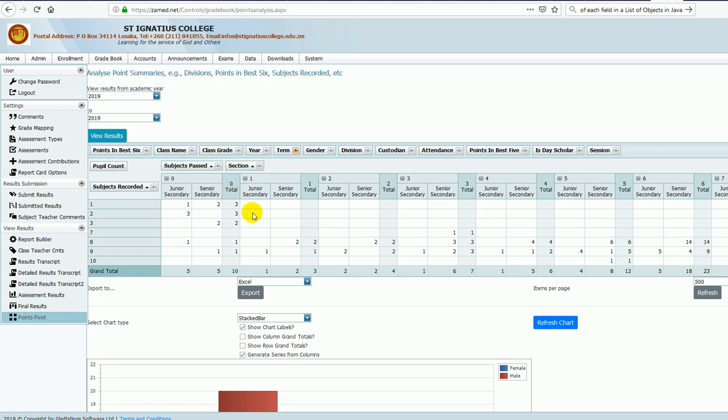So what this means is this: of all those who wrote only one subject, those who wrote one subject in junior secondary, one failed, that's M1, which means they got 0. Two in senior secondary got a 0, meaning they didn't pass the same subject that they wrote. So for those who only wrote one subject, there are very few, and they all failed the very subject that they wrote.